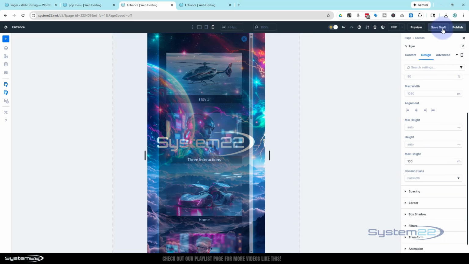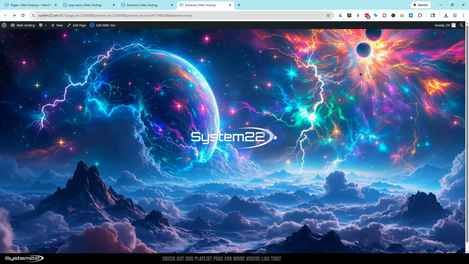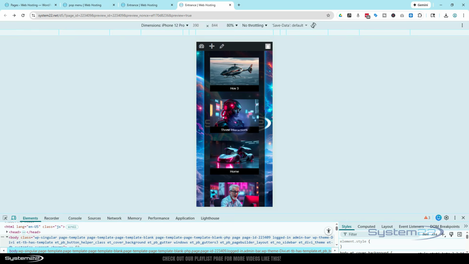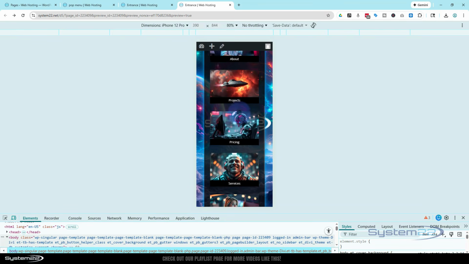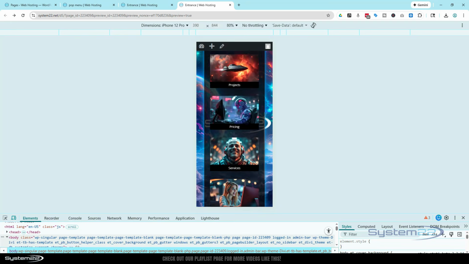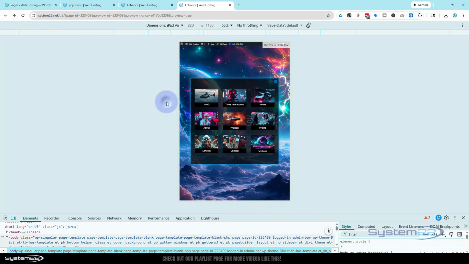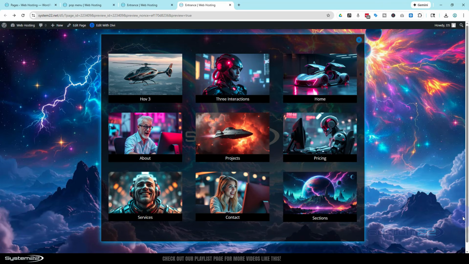Perfect. Now if we save, re-preview, let's go down to mobile version. Perfect. And we click on it. Now we can scroll. Just exactly what I wanted. So we've got that on mobile. We've got this on tablet. And of course, we've got this on desktop.